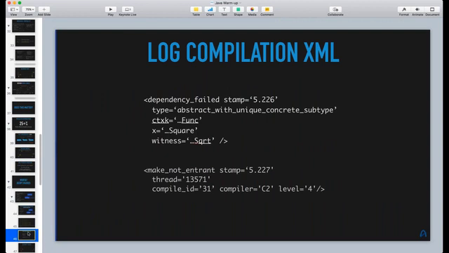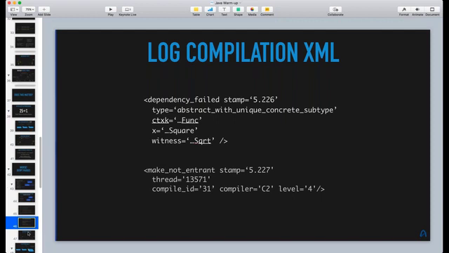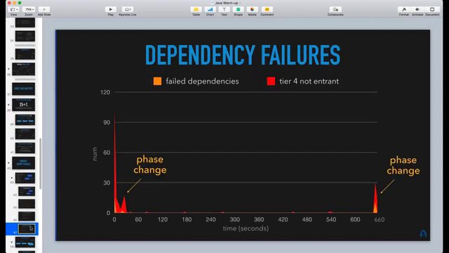You can also, of course, see this in the log compilation XML. You'll see these dependency failed tags that will tell you the reason the dependency failed, the context, in this case the hierarchy of the function, the specimen that we were originally basing our assumption on, Square, and the class that caused us to violate the assumption, SquareRoot. And then you'll also see non-entrants. Strangely enough, I don't think you actually see the DEOPT pauses in the log compilation XML. You do see everything else.